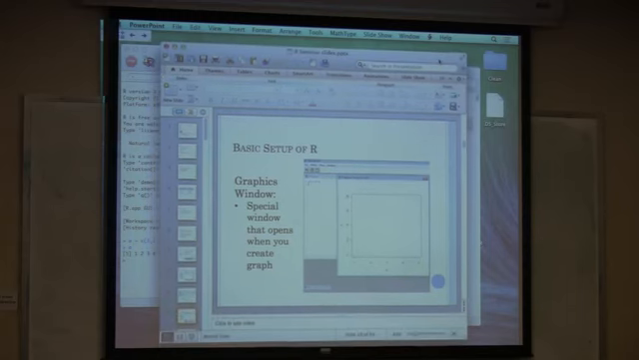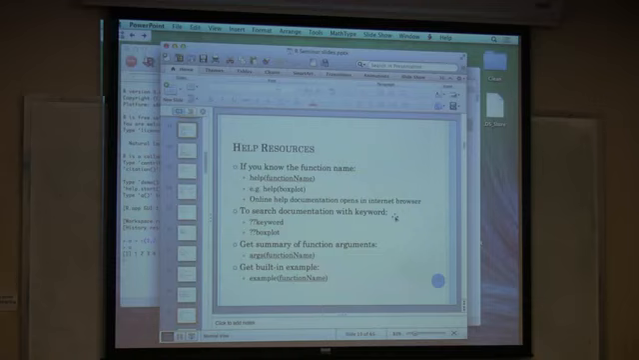Okay. There's also a graphics window that gets pulled up whenever you create a graph, so it's not there by default. So once you enter a command to make a plot, this window will pop up and it'll show your plot. So this was just a simple scatter plot just to show the window pops up once you type in the code for it. Okay, so those are the basic windows in R, pretty simple setup.